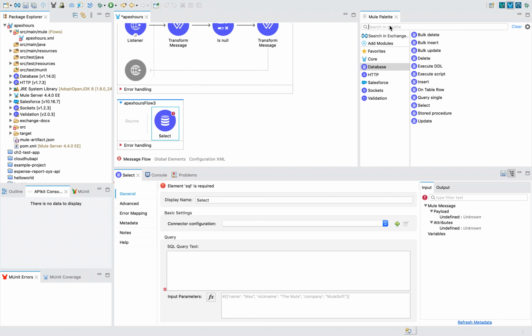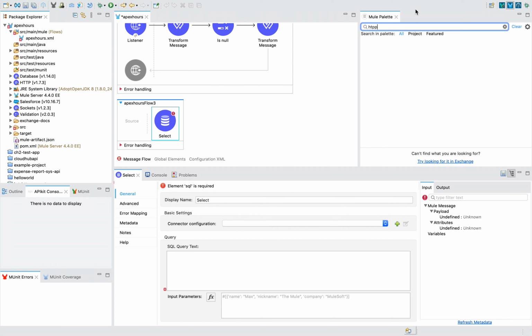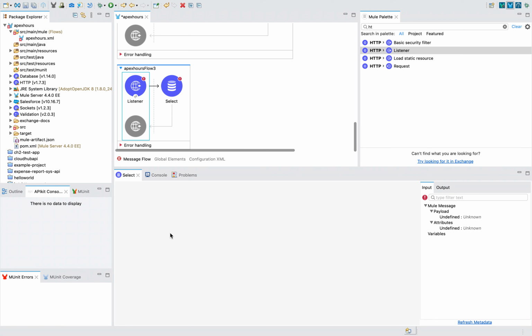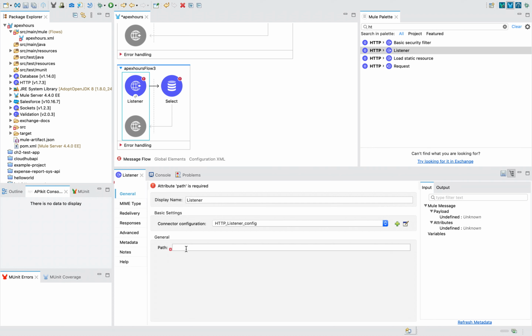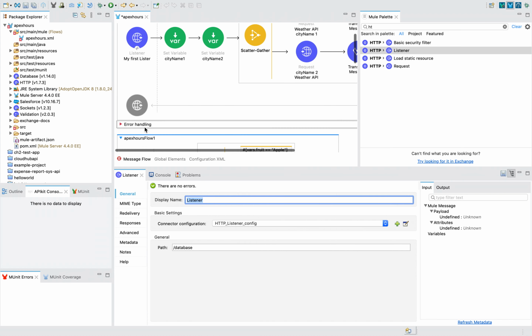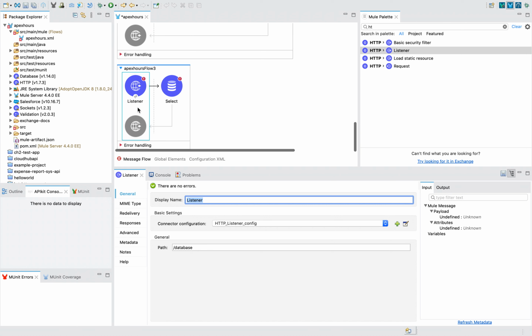As usual, let me add one more HTTP listener here, and let me put something like database, giving a meaningful name. Again, I'm not giving any display name. You can see all our listeners. So again, how can I know what it is, right? You should always use proper naming conventions.